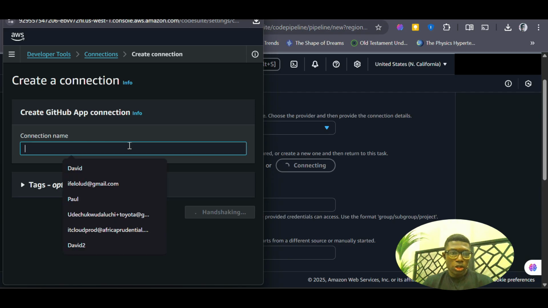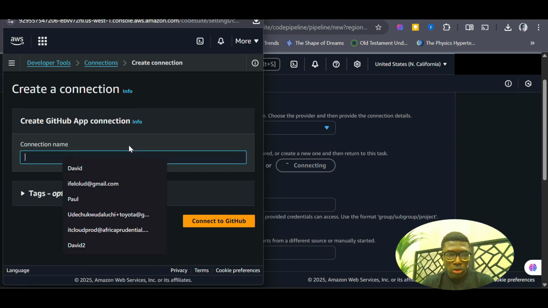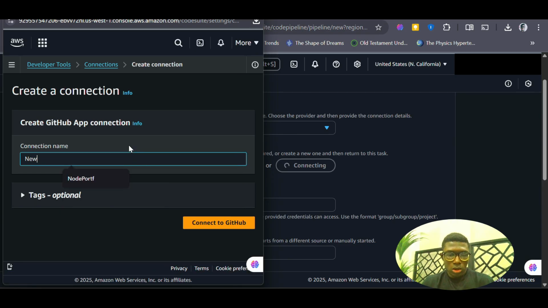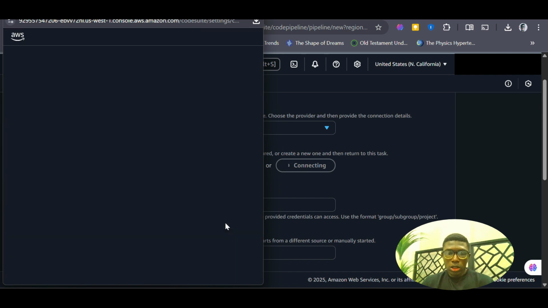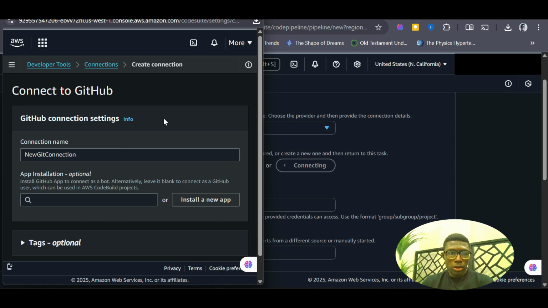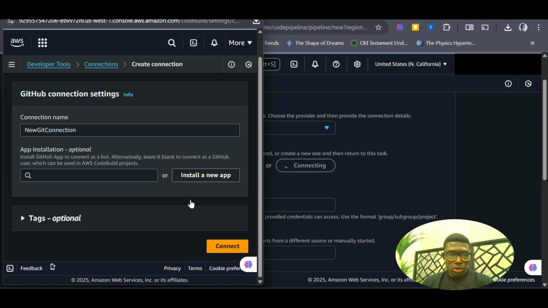And then you can put a connection name, so new git connection, and click connect to GitHub. So basically you have to enter your credentials for it to synchronize your application. So install a new application.